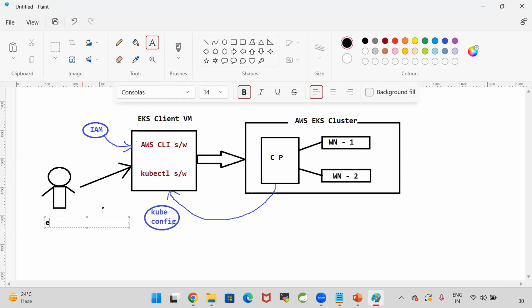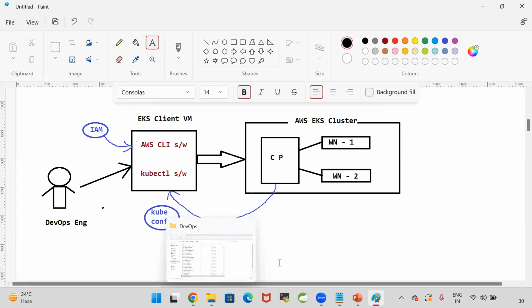You got the clarity? How to set up an EKS cluster? See, EKS cluster setup, you are feeling it is difficult. If I go for Kubeadm, n number of problems will come.